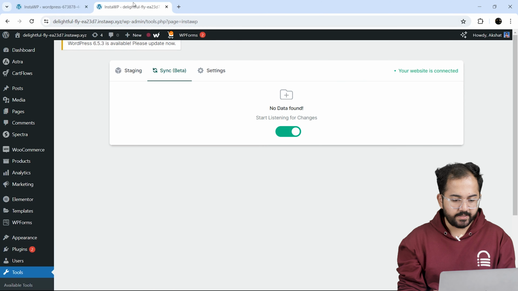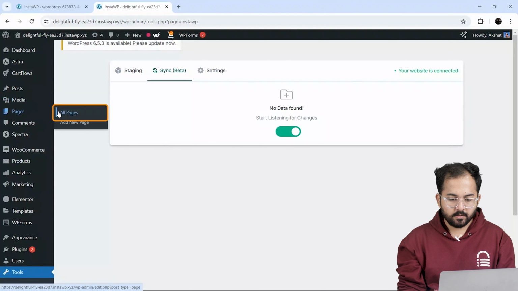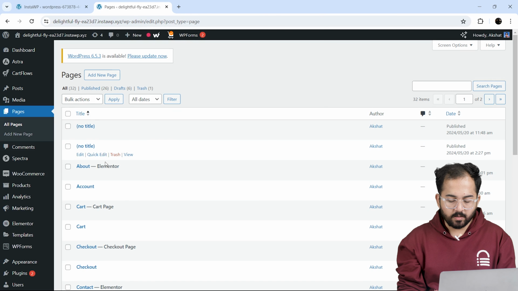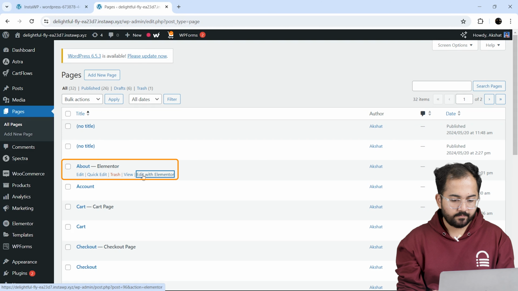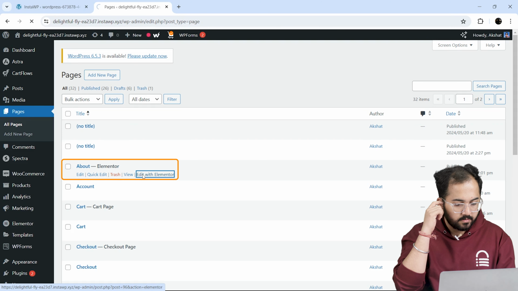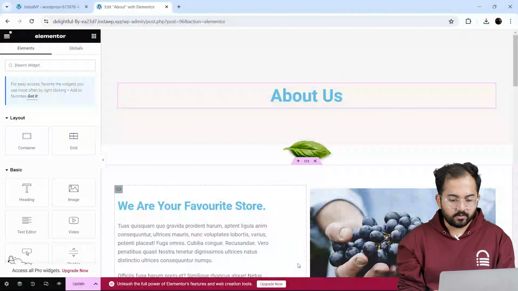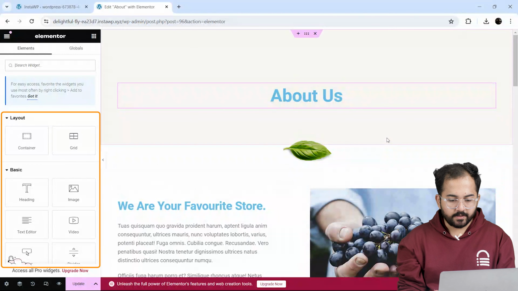So on my staging website, I'll go to Pages, select All Pages. And for this tutorial, I'm going to customize this page. Let's open it with Elementor. This is what the About page of the website looks like. And on the left, there are widgets and features that I can add to the page.